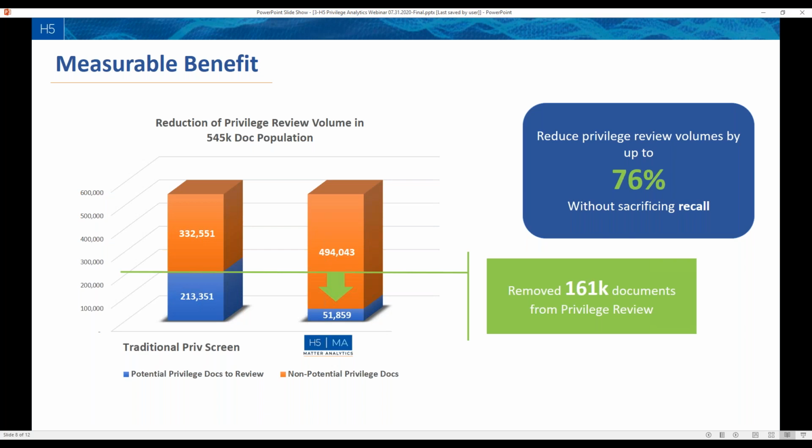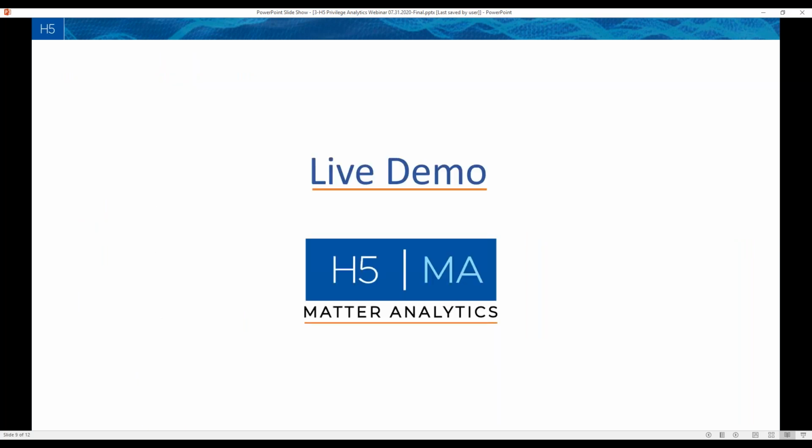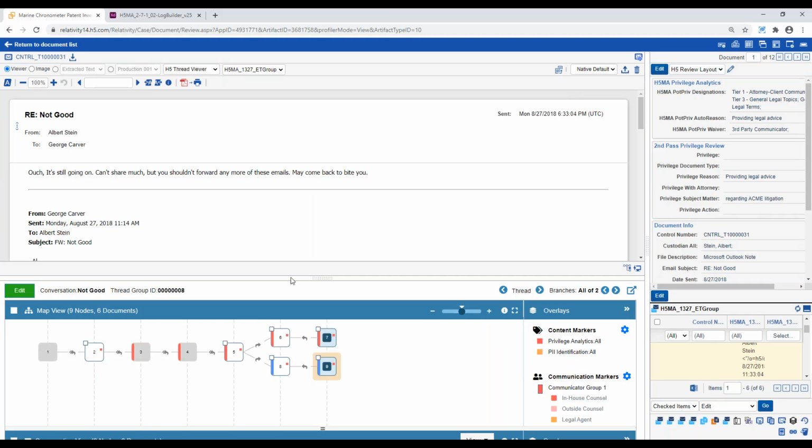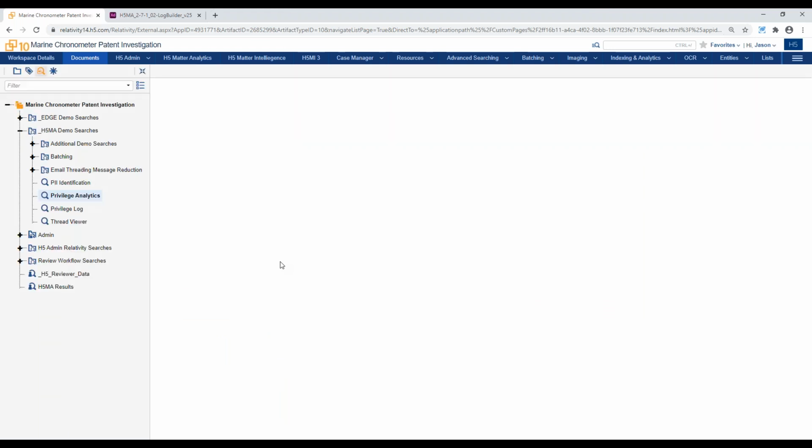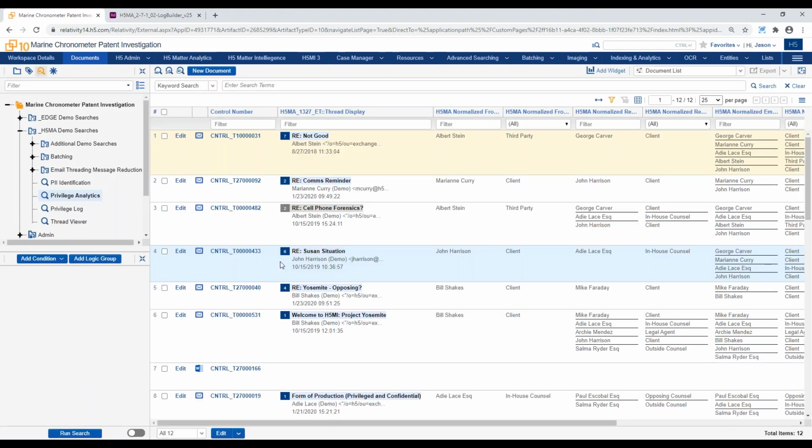Okay, so with that, it's time for us to hop over to Relativity, and we'll do a live demo of the application. All right, so I'm going to hop back here, look at a document list, and we'll start here from the list. So Matter Analytics is right inside of Relativity, which is something that was really important to us as developing a product to, again, meet folks where they are, help enhance the workflows that they're doing today. So the application lives in Relativity.